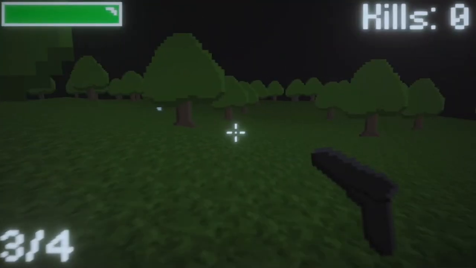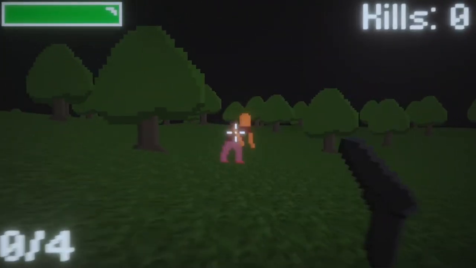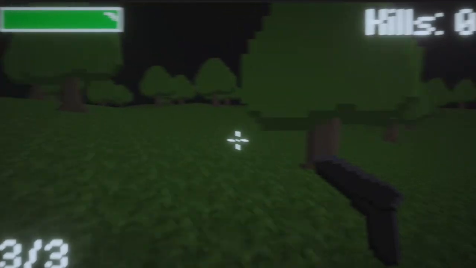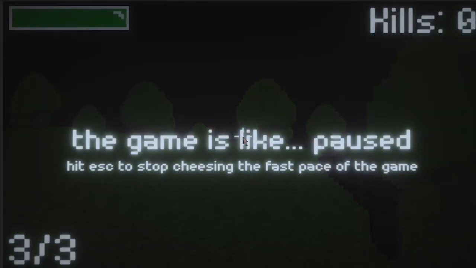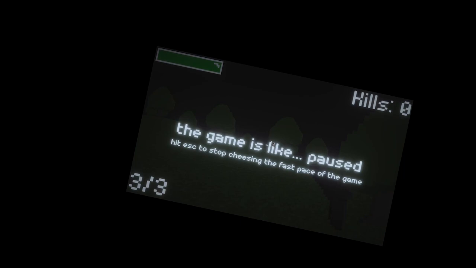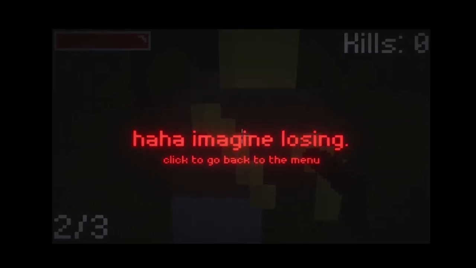All that's left is some small things like menus and other UI. I started by creating this little wave indicator that would show you which wave you were on when a new wave started. I then made this pause menu which, let's say, had a certain attitude towards you pausing the game. I then made a menu appear when you died and it also had a certain attitude about it.